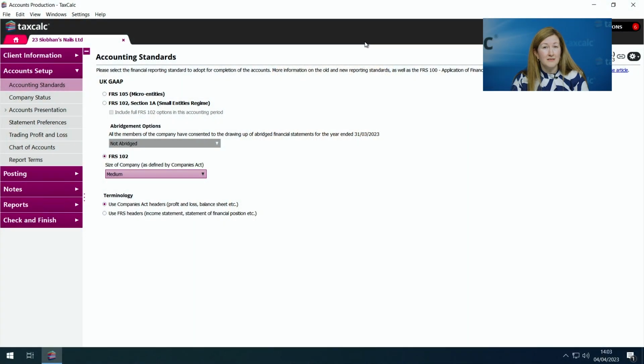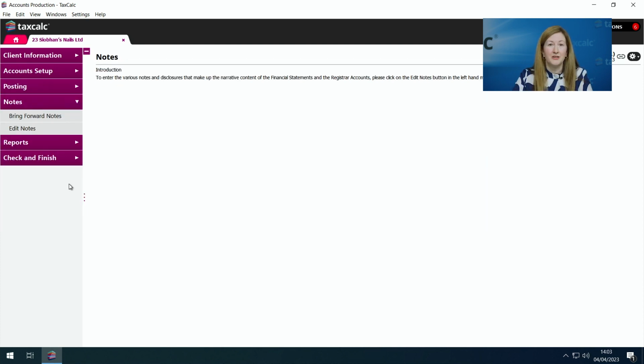For anybody already using TaxCalc Accounts Production or any of the products in the TaxCalc suite, we take the same simple step approach guiding you through the creation of your client accounts. In the Accounts Production, as well as being able to prepare accounts for small entities and micro entities, we can now do so for medium and large entities. Selecting the FRS 102 option here will add the additional statements and disclosures that you need for the FRS 102 standards. Let's start with one that can cause headaches for the more junior members of your team and how we can help them, the cash flow statement.